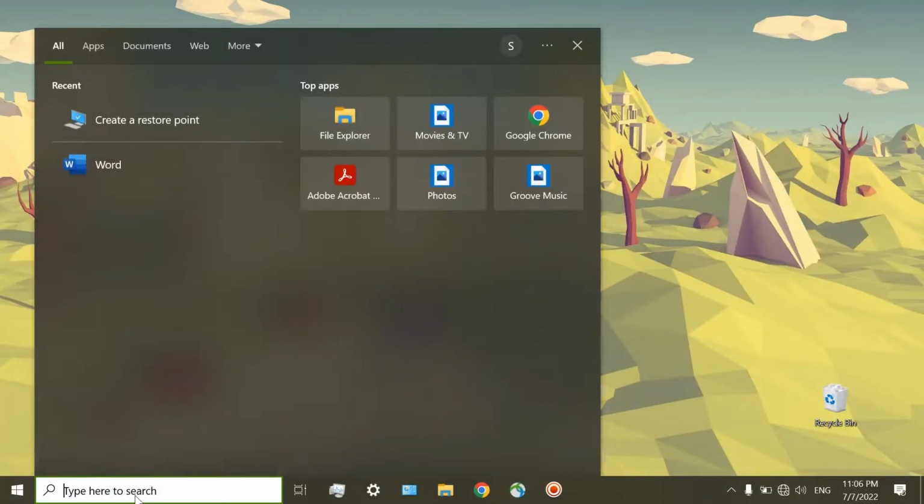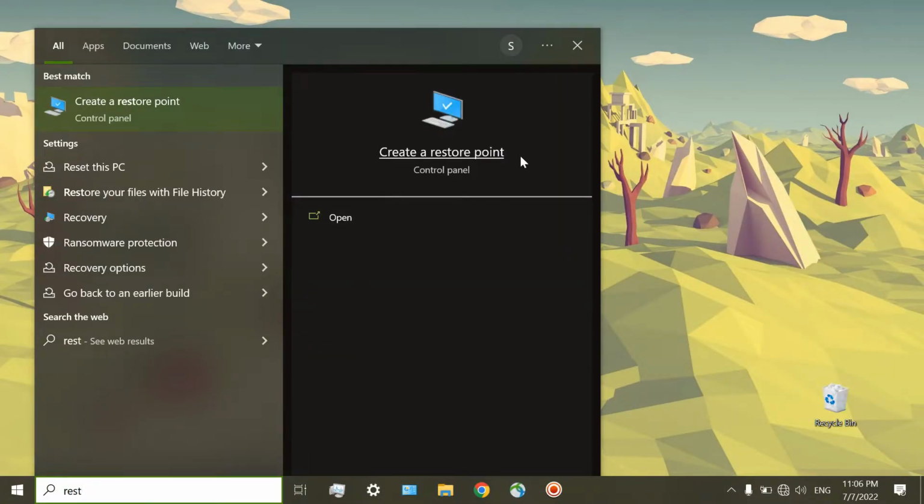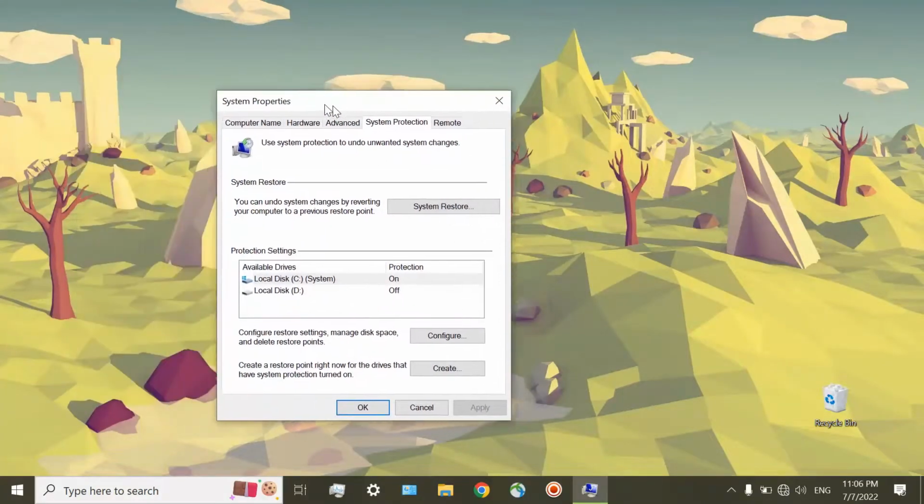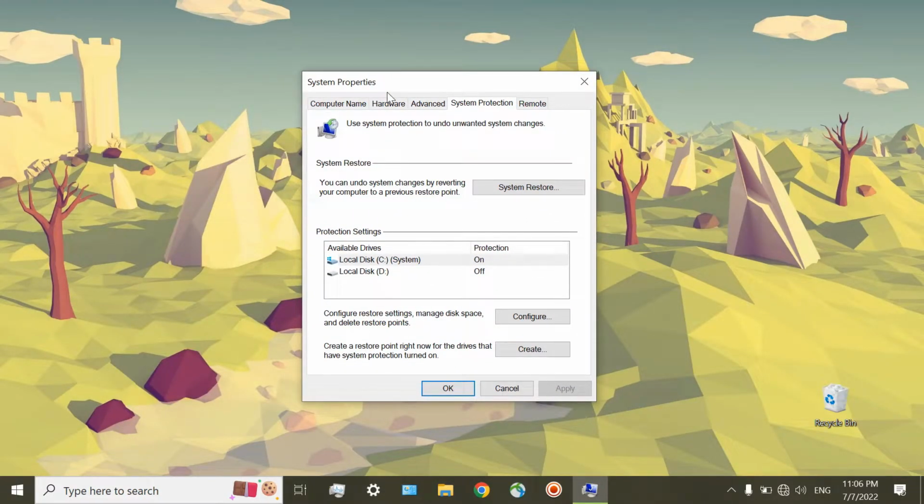In the search box, search for restore. Create a restore point. This Windows System Properties is a part of your control panel. Now we are in the System Protection tab. As you can see, all of these components are quite necessary for us: System Restore, the partitions, configure and also create buttons. First of all, look at this one. For nearly all computers, Windows is installed on C partition, as you know. The protection should be turned on to be able to use and create restore points for your computer.